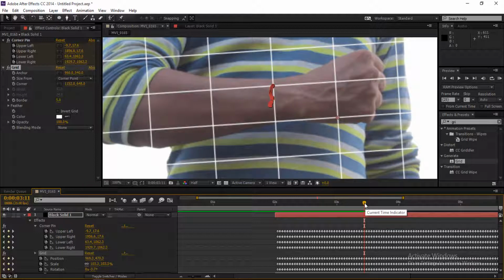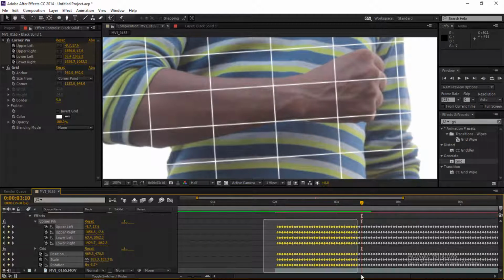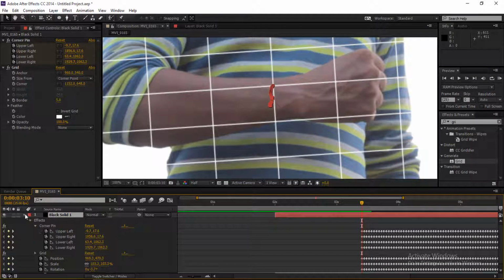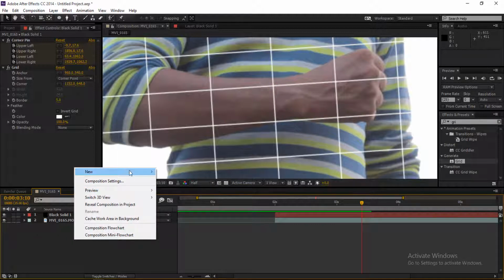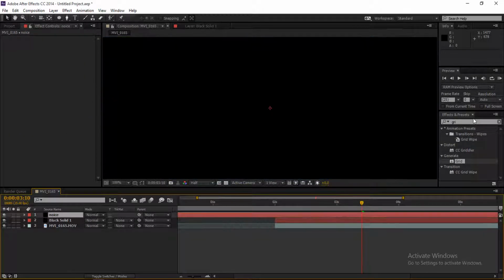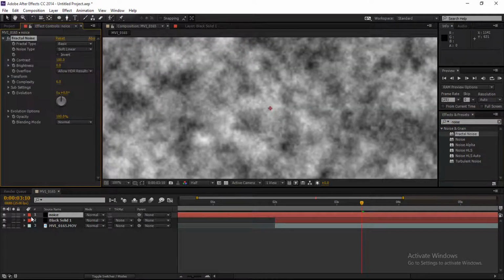So now we go to 85 frames and delete the other keyframes that I don't want. Okay, now I'll delete it. Okay, now we mute it and create a new solid, and we're gonna rename it noise because we put the fractal noise in it. Okay, type fractal noise and put it in our solid.